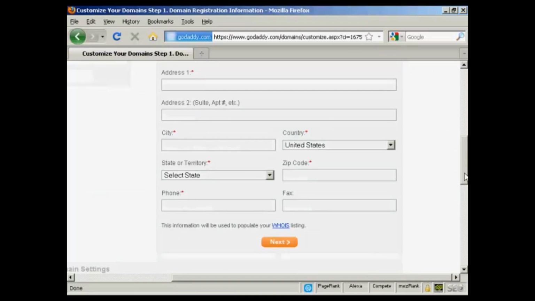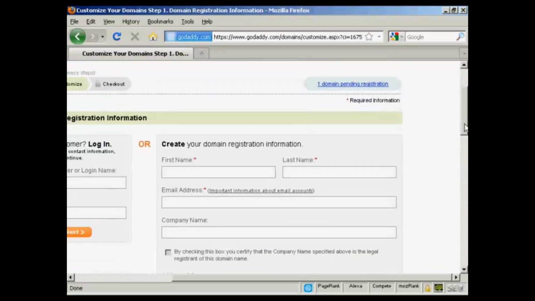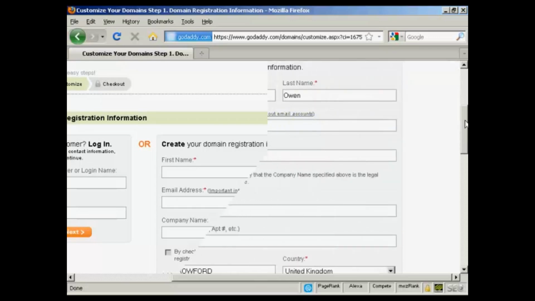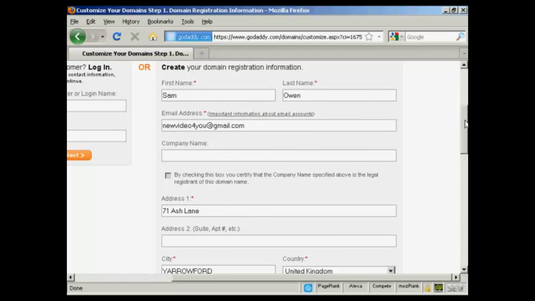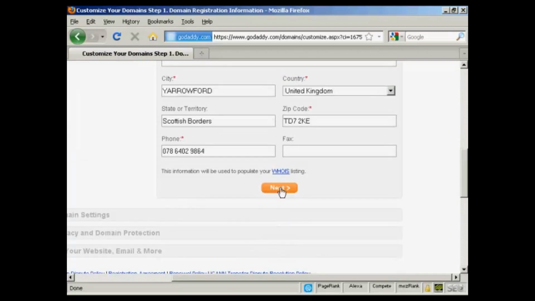So we've got all the different information that I'm going to put in here, and this information will be used to populate the Whois listing. So let's just add some information in here, and I've got all that entered now. So just click on next.